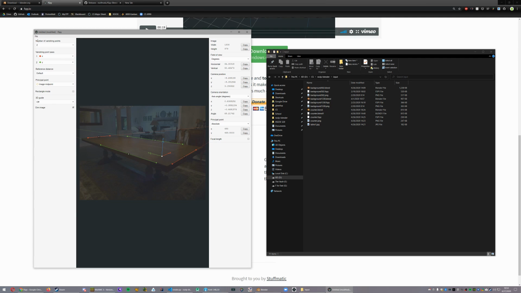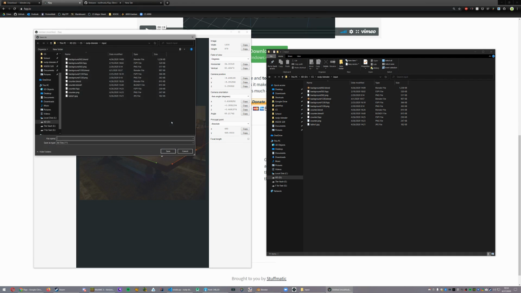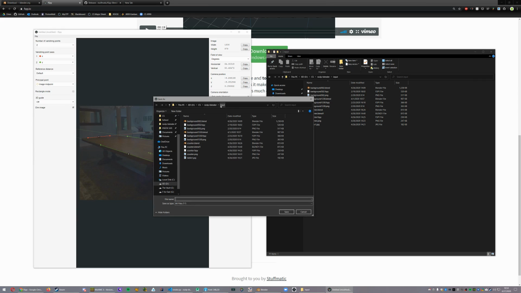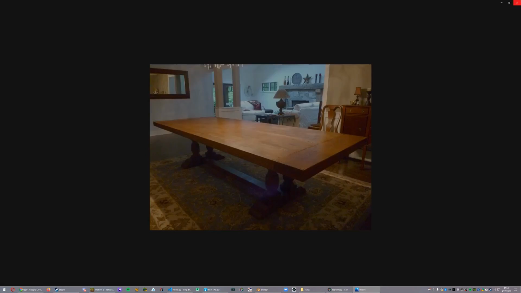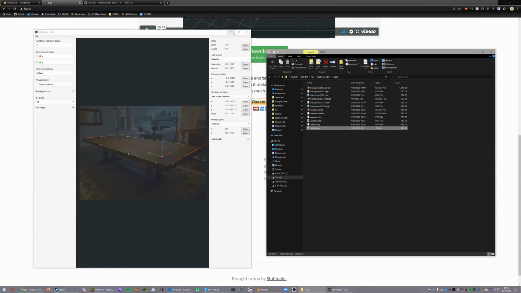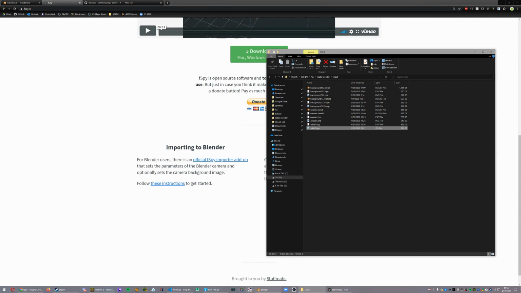Once it's all set up, you have to go File, Save As, and then we need to save it in the input folder with the same name as the photo. And it has to be either a JPEG or PNG for the photo, and this will save as a .xsede file. So we're done with XSEDE, and we can open Blender.